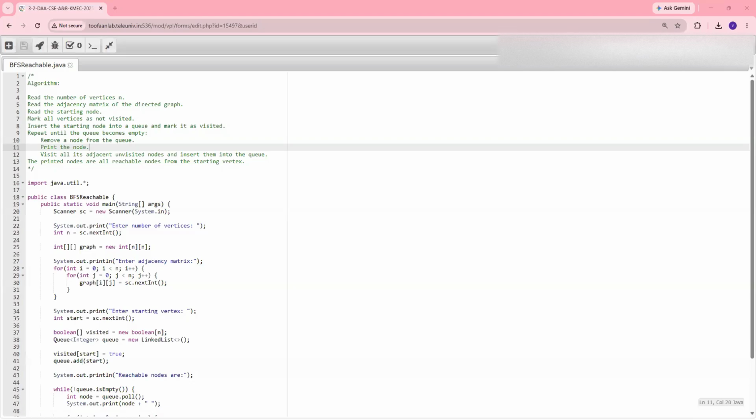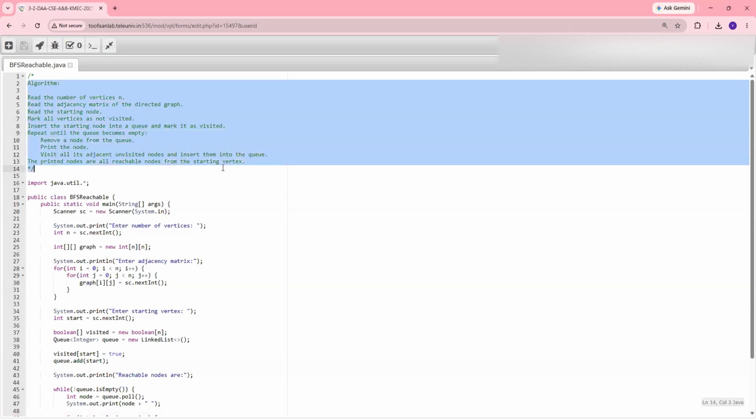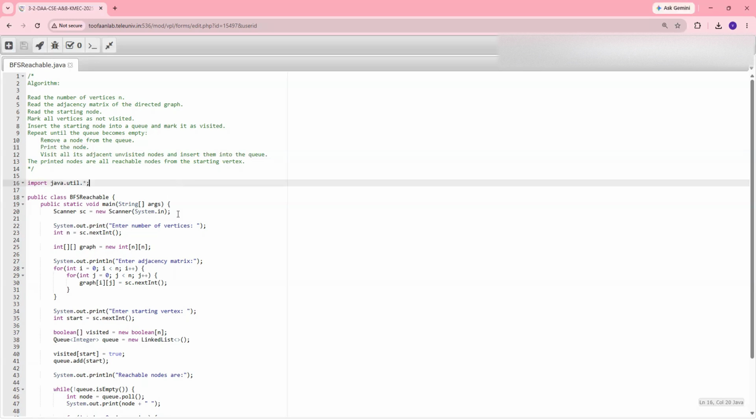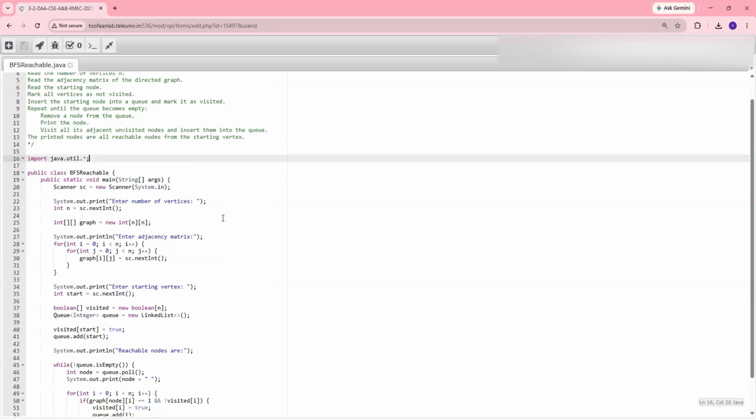Hello everyone. As I said, this video is a continuation of part 1 of program 1. Program 1 is all about printing all reachable nodes from a given starting vertex using the BFS traversal technique. We already discussed in the previous video how the algorithm works along with an example. Now we'll write the source code using the Java programming language, and see how input and output work for the algorithm.